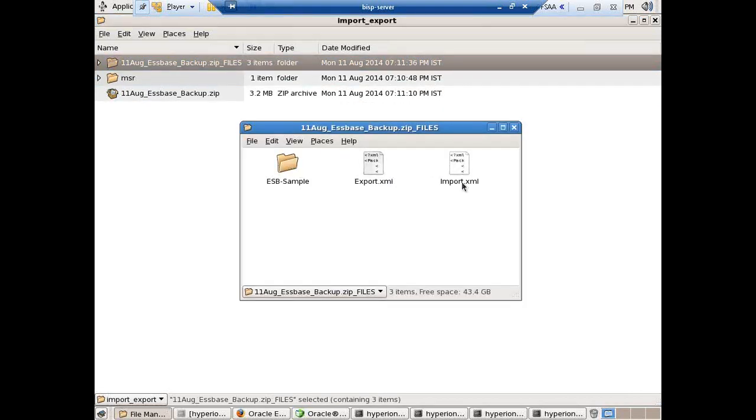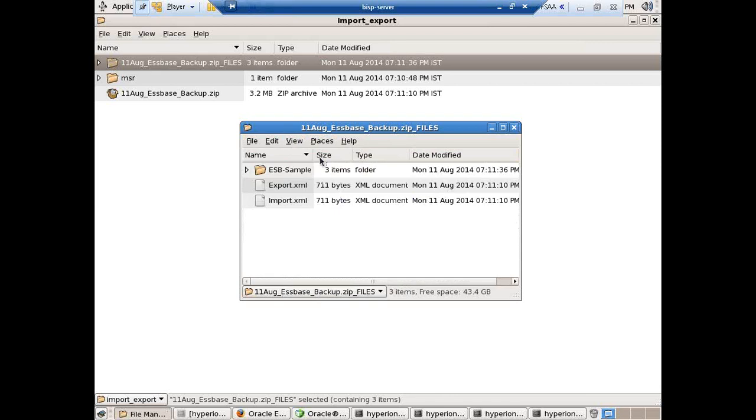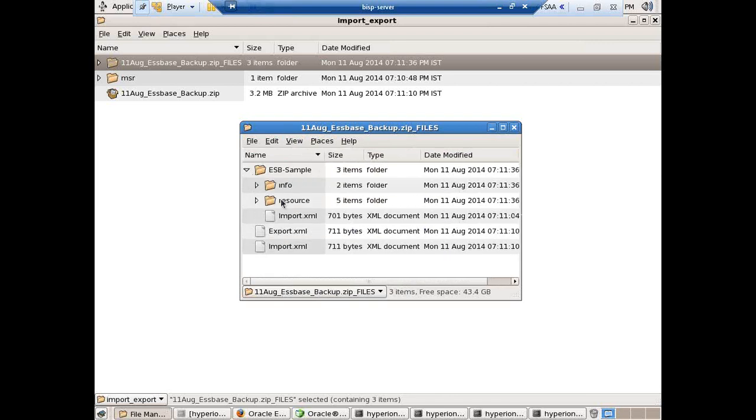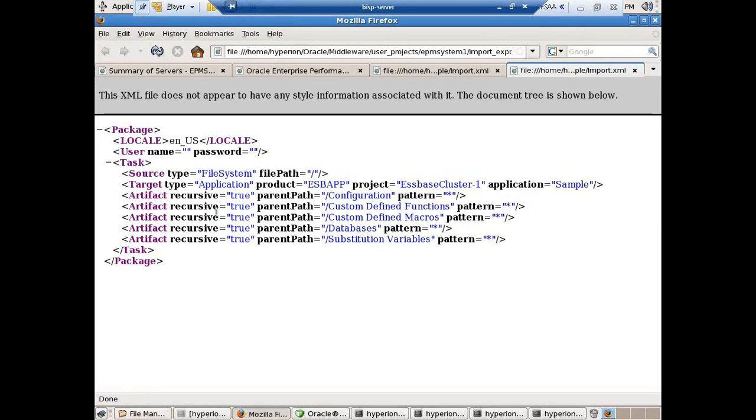So I need to see two important files over here, import.xml and export.xml. Let me open the import.xml and show you. This is the structure of my import.xml file. What you should pay attention to over here is that the username and password are empty, not passed. I wanted my username and password. The password should be encrypted so people cannot open and see this.